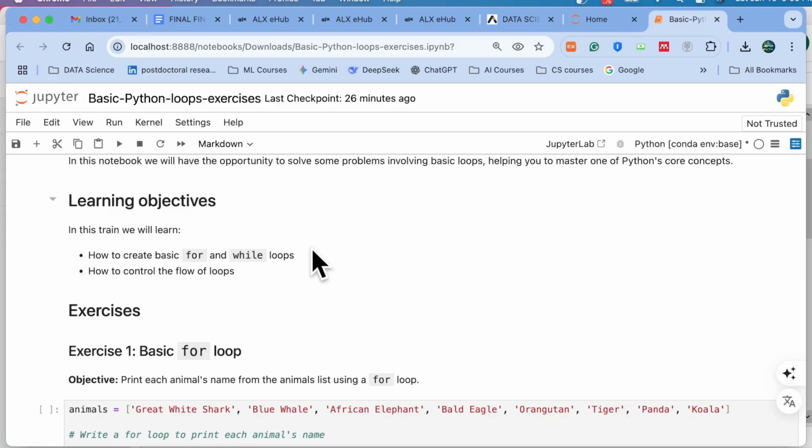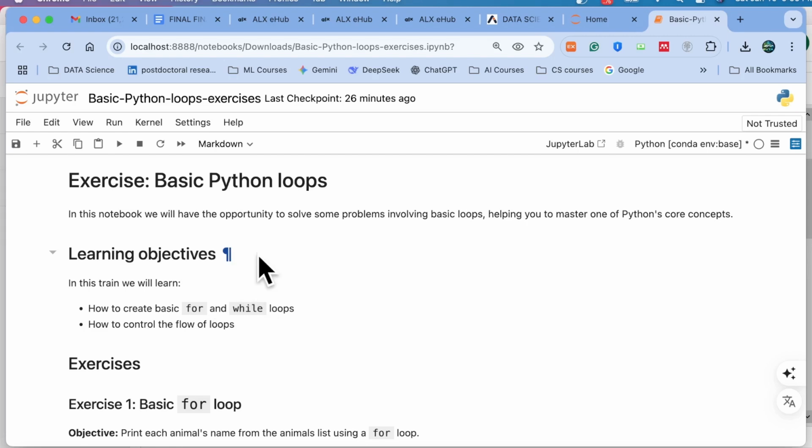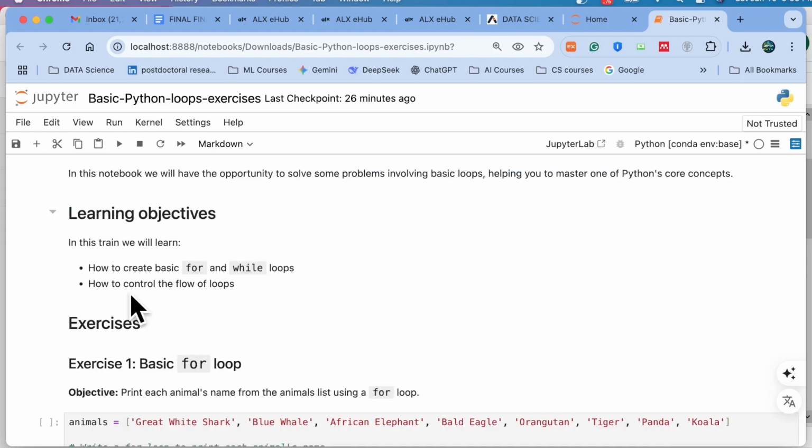And we also have the control flow of loops. Okay, how do we control the flow of loops? What is loop control flow? In general, a loop control flow statement changes how the loop behaves during execution. In this case we have the break statement, the continue statement, and the pass statement.